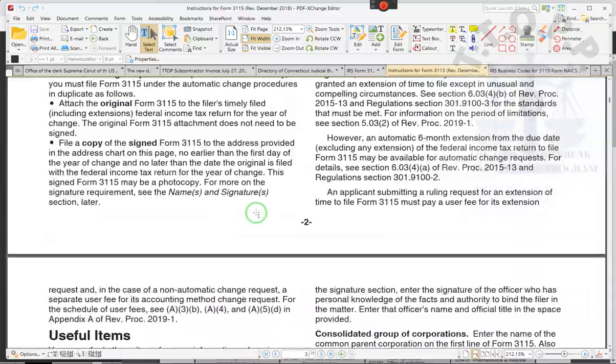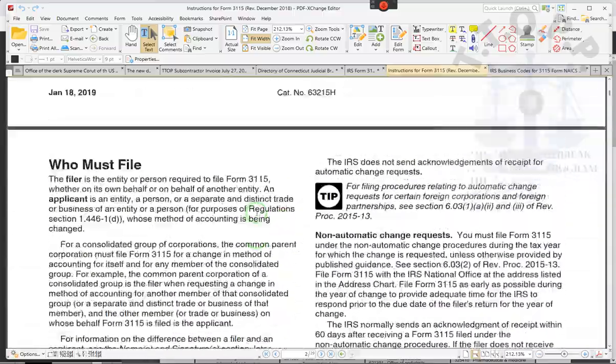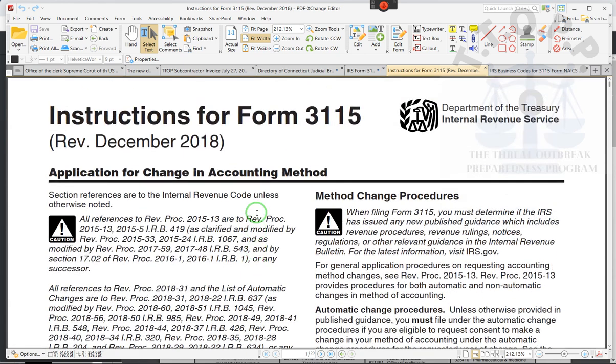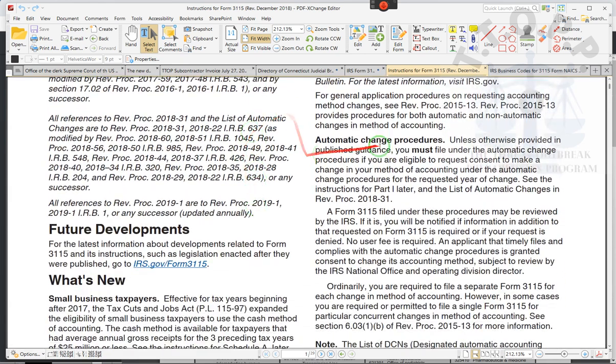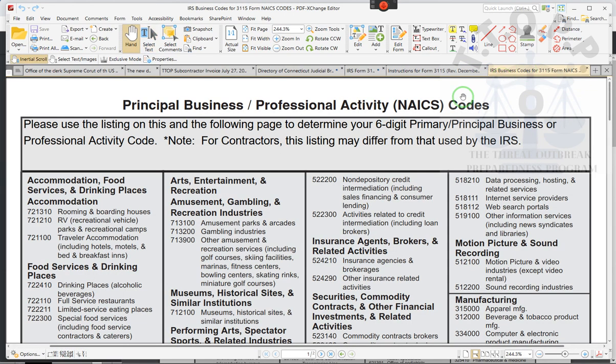Now, there is something else you need to know. When you're filling out this form, you need to understand this. Automatic change procedure. There's a procedure for having your 3115 form change automatically. Follow the procedure. Now, these are the codes. Non-depository credit intermediation. I'm a depository institution, so watch this.